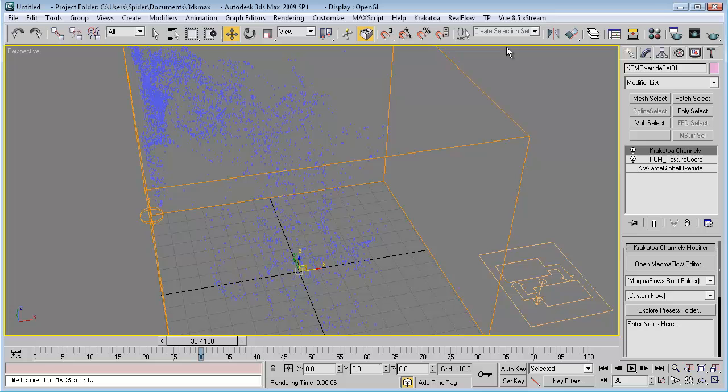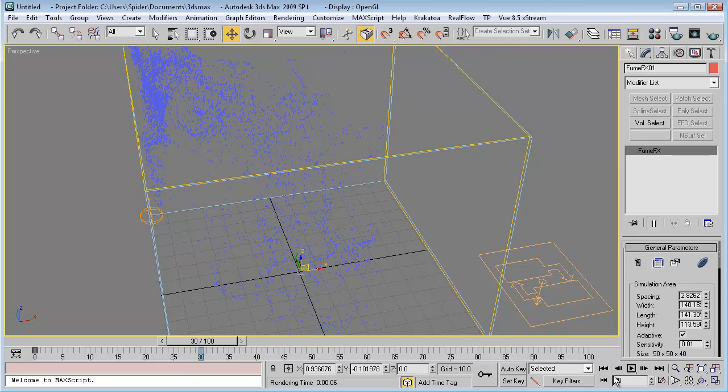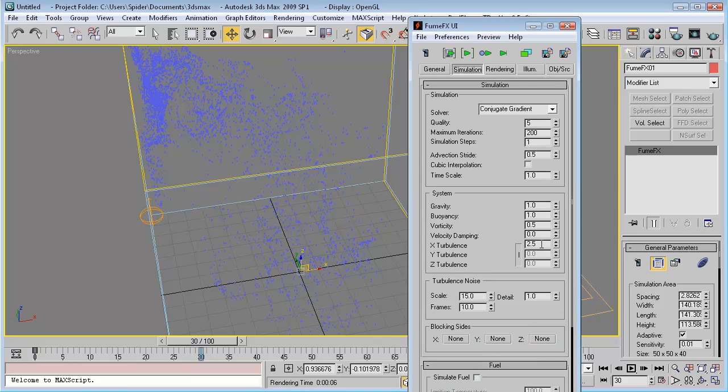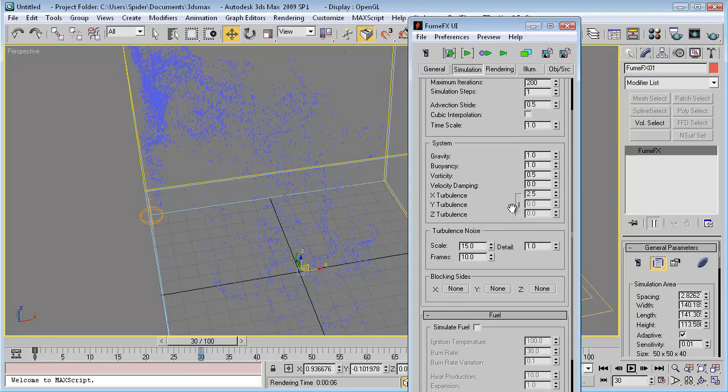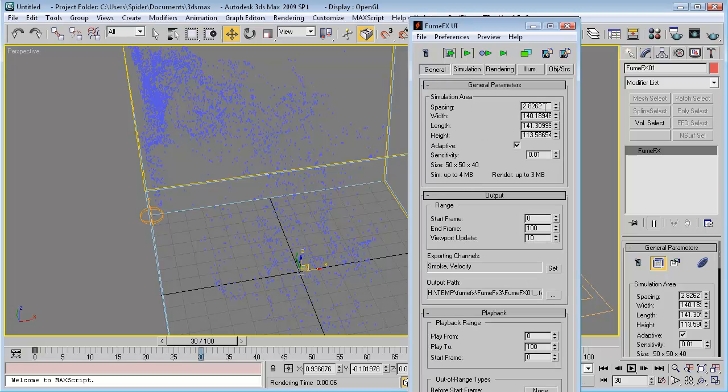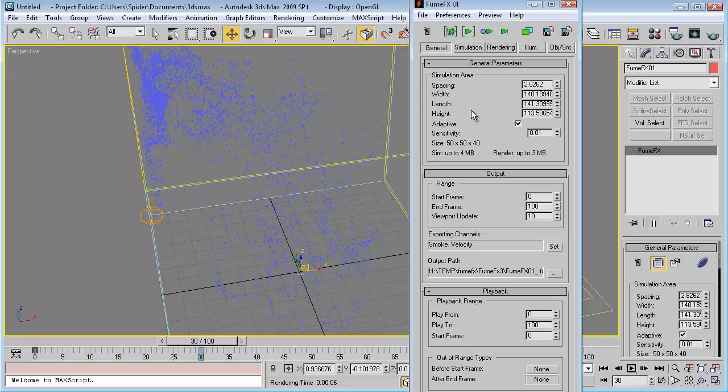You also can, before simulating with FumeFX, animate the settings here, like turbulence and so on. So if you want it to be less turbulent at the beginning, then more turbulent. You can set here a smaller spacing if you want more quality. Also, you can render one pass of Krakatoa and then go back to default scaling and render one pass of FumeFX, so mix them up in post, so we'll have some aura of particles.